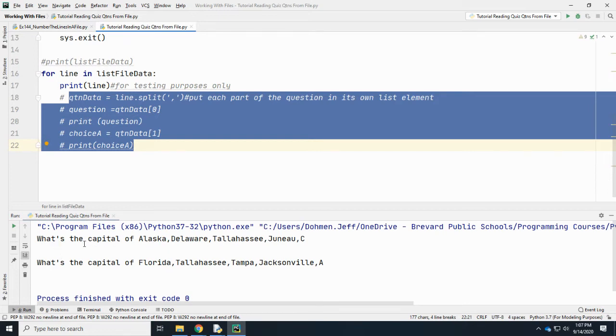There's the line, the question, choice 1, 2, and 3, A, B, C, and the answer. And then it got the next one. Then it got the next one. What's the capital of Florida? Question, A, B, C, and then the correct answer. Well, I need to extract the question so I can display the question to the user. I need to extract the choice A, B, and C individually, and then C, the correct answer. When the user enters in A, B, C, I need to compare the user's response to this guy right here, the C, see if it's correct.